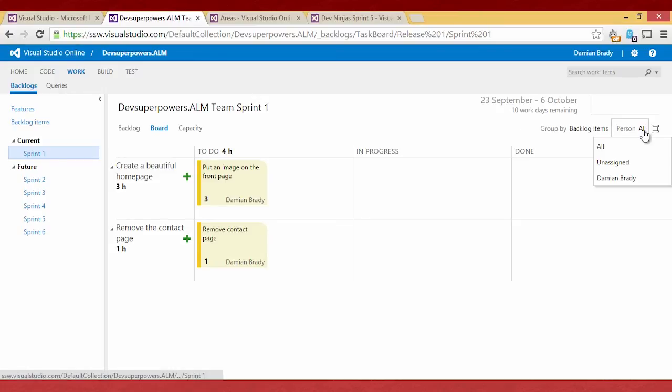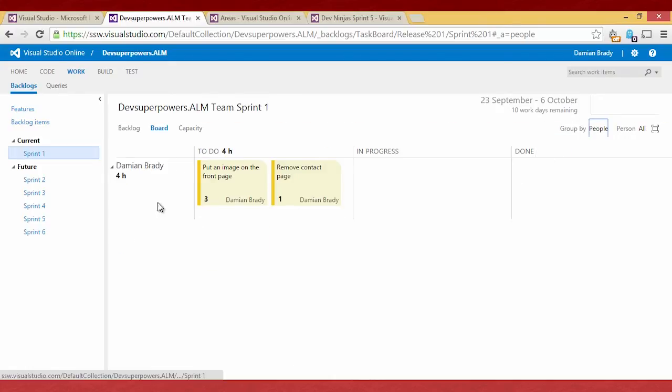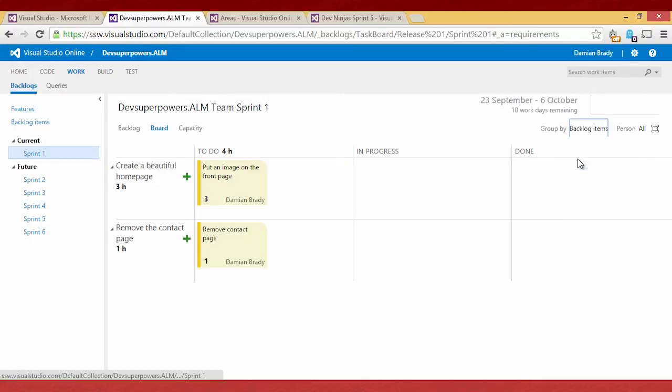You can also filter on the person as well. So I could see just mine or all of them. Doesn't work so well if there's only one person in the team, obviously. And you can group it by backlog items or by people. So we're having a look at backlog items before, but if we group it by people, we can see all of my tasks and so on.